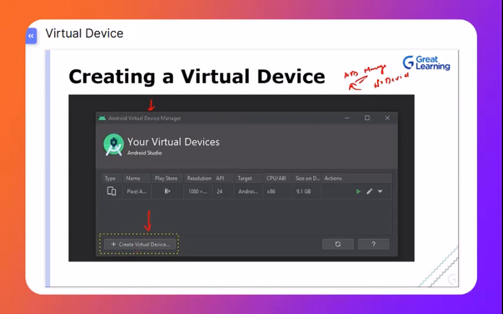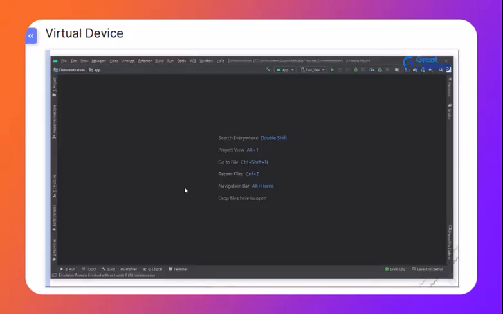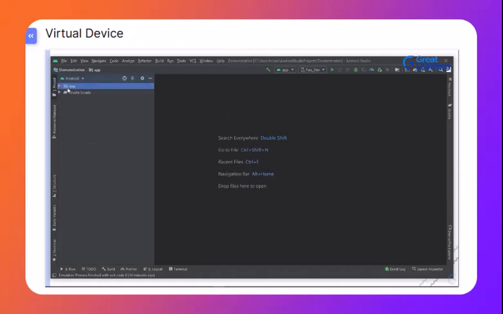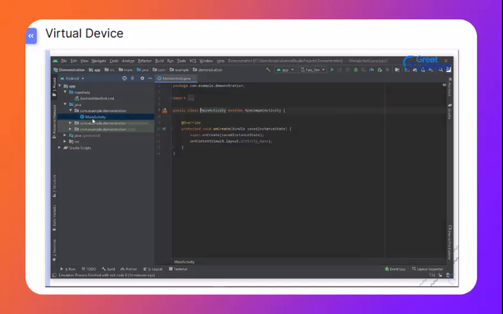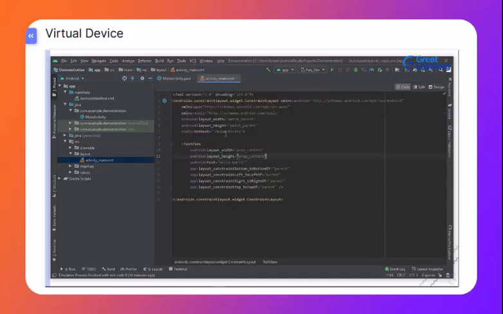Now let's go back to our Android Studio and follow the process of creating the virtual device. Now, this is the Android Studio, right? Over here, we have the project panel. In this, the most important files are in the Java folder. We have the main activity, which is our backend file. And in the res folder, in the layout folder, we have the activity_main.xml file. Now, this is our front end file.